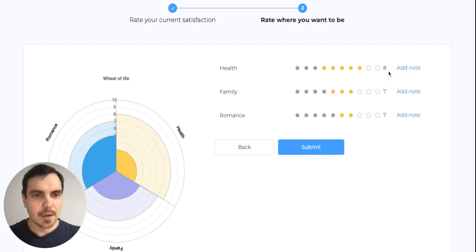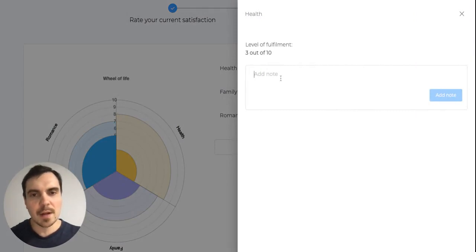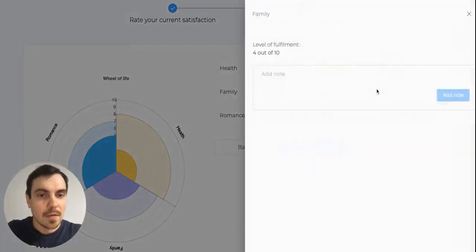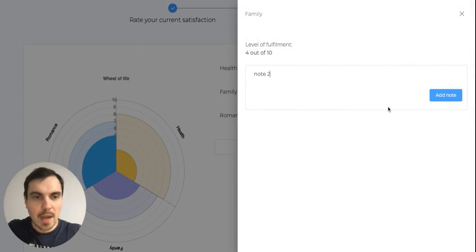On top of that, your client can also add a note for each of the areas, describing why it is 3 out of 10, for example, in this case. So you can just put note 1 or whatever. They can do this for each of the areas.